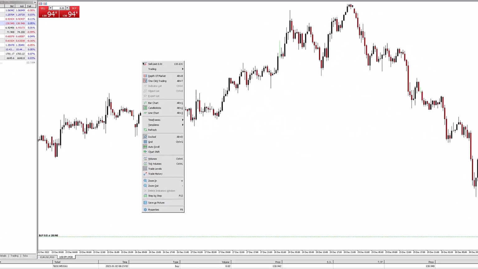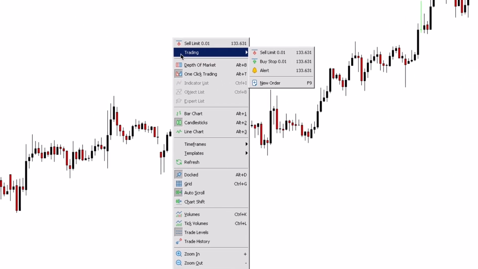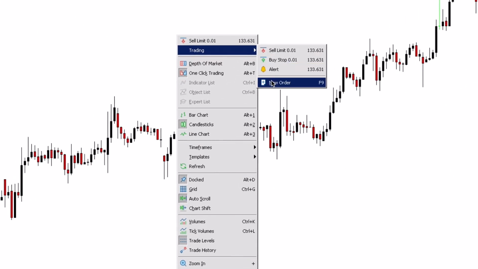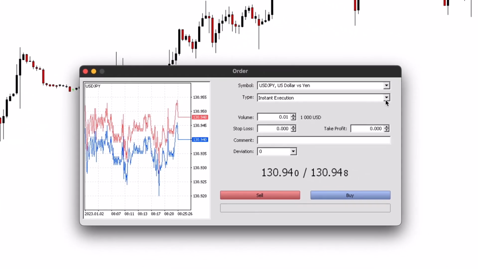You can also click on New Order located at the top of the page or by right-clicking on the chart and from the option Trading and select the option New Order. You will now have access to the trading window. You can enter the desired position information in the section and then enter the transaction by pressing the Buy or Sell button.